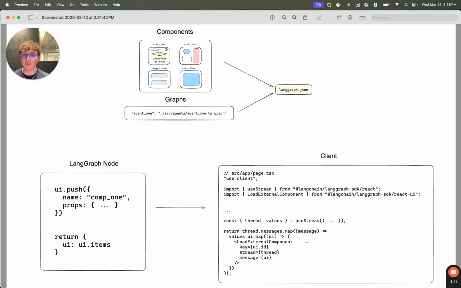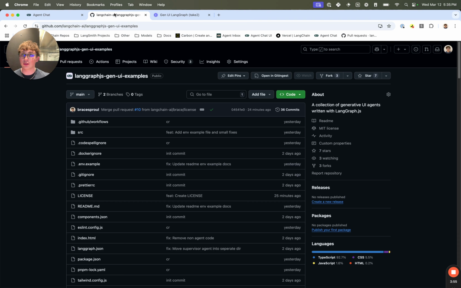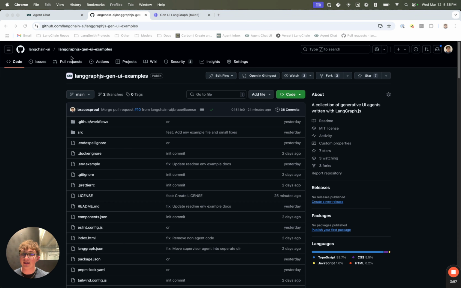It's then going to respond with the JavaScript file and the CSS so that it can be rendered in your browser inside of a shadow DOM, so it doesn't affect the other styling, but still has full support for styling and everything else you can do with React. So to start, you're going to want to clone the LangGraph.js GenUI examples repository.